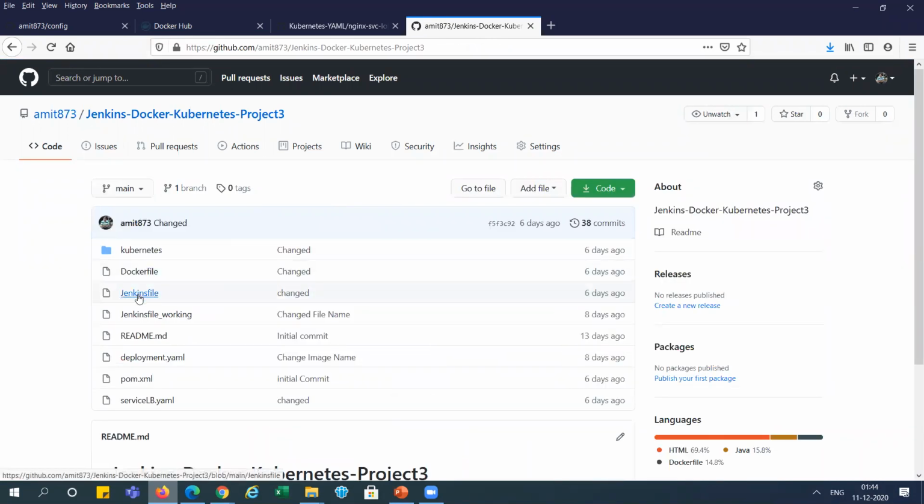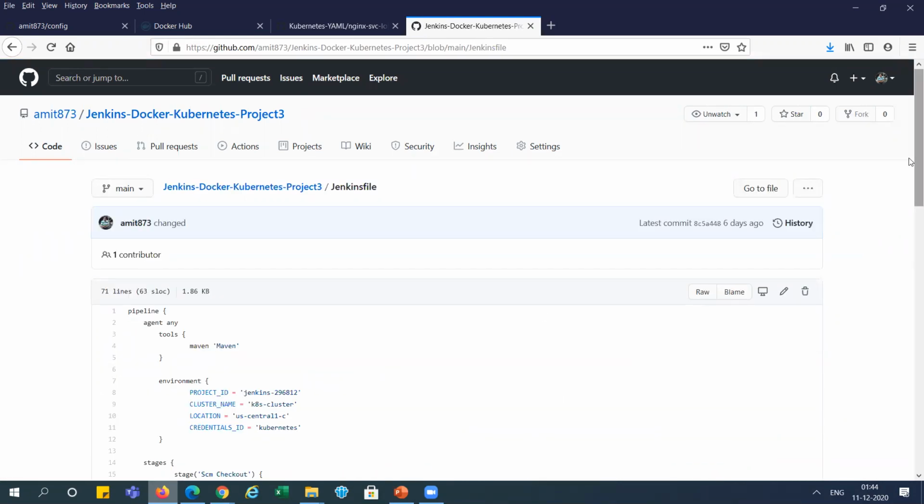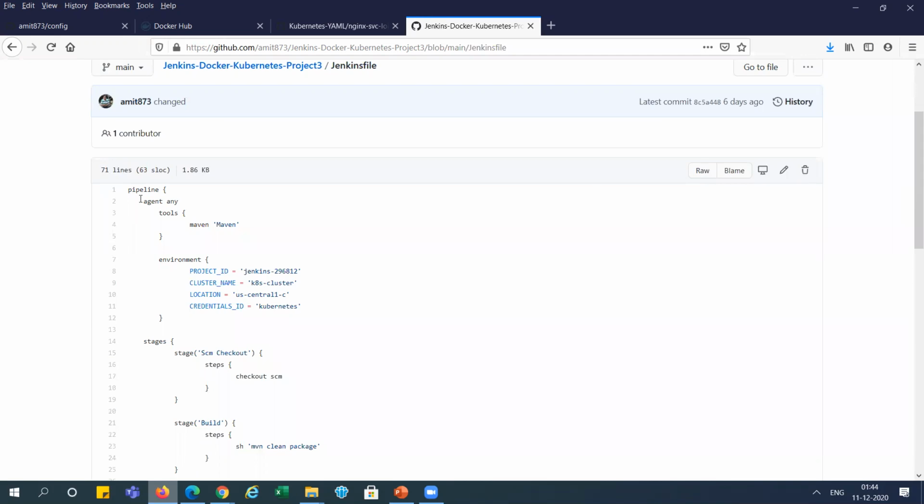And in the Jenkins pipeline, the Jenkinsfile, you can see here we are using pipeline, agent any, so any agent will work. Tool, we are using Maven because we configured Maven, right? Now here the important part is the environment, you can see here, project ID. It is information regarding the Kubernetes cluster, GKE, and which project it is using.